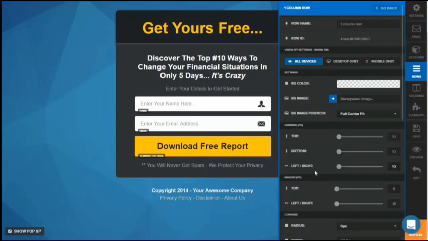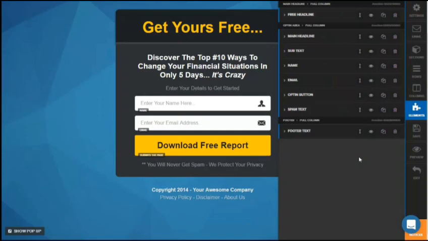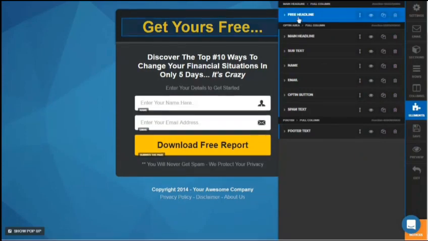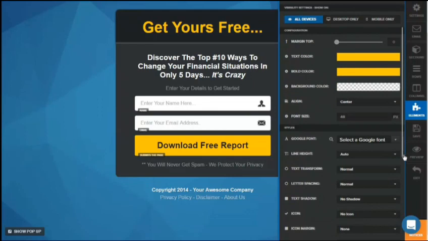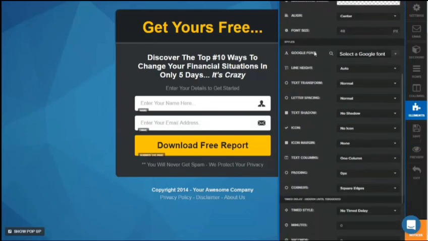Under the Elements tab, you can further customize the elements that are present in the page. So for example, let's click on the headline, and when you click on the headline, you can rename it, you can also put margins, change the text color, change the bold color, change the background color, you could align it center, left, or right, change the font size, and if you scroll down some more, there are also different Google fonts that you can use. You can change the line height, the text transform, letter spacing, and basically a whole lot of other customization which you just need to scroll down and see which one is relevant.